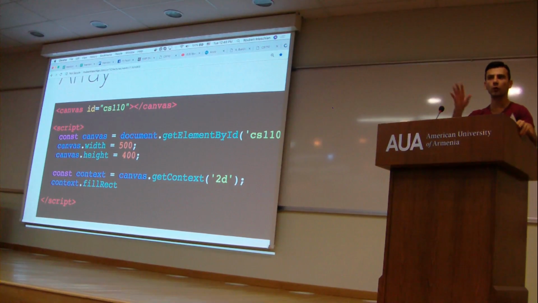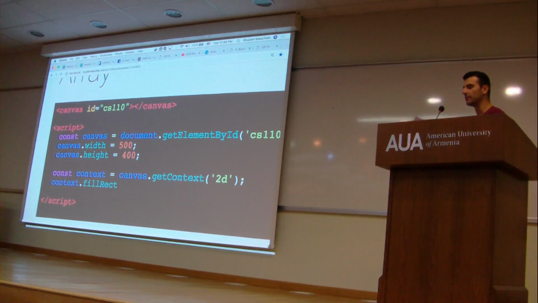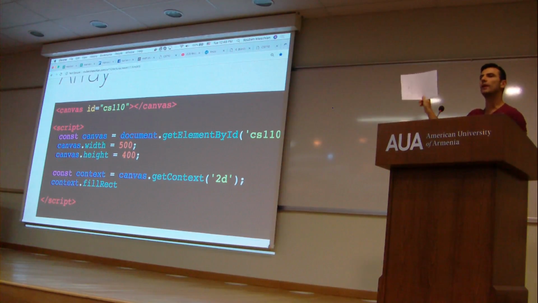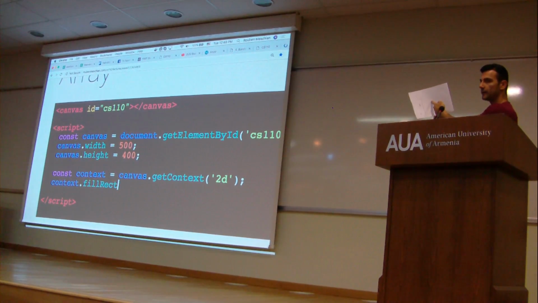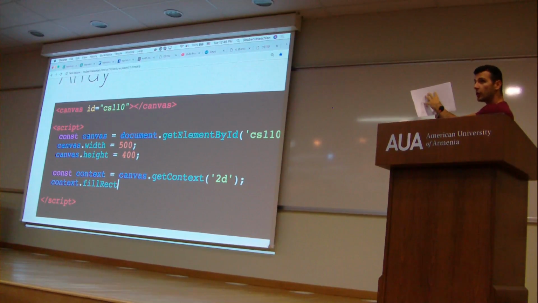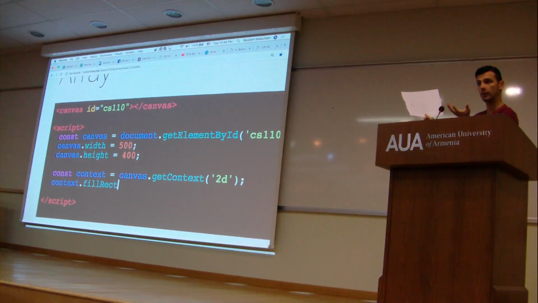Okay? Now, get ready to be really smart again. If I told you, draw me a rectangle, what would you ask? What color? The height, the width, the position. Exactly. Where do you want me to draw it? How big should it be? And possibly the color. Exactly.